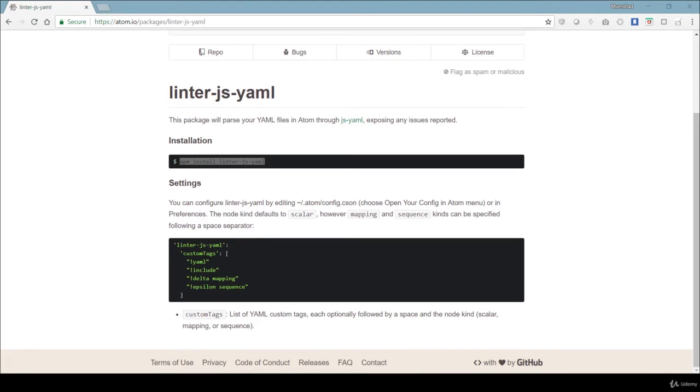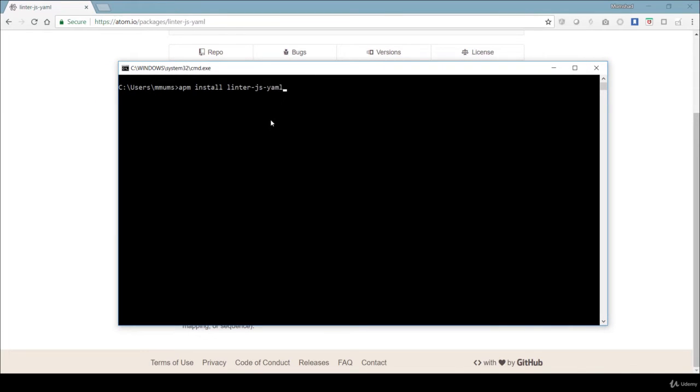So I'm going to open a command prompt. This is on my local machine where the Atom IDE is installed, and then I'm going to run the command apm install linter-js-YAML. It's going to take some time for it to pull down the package and install it.